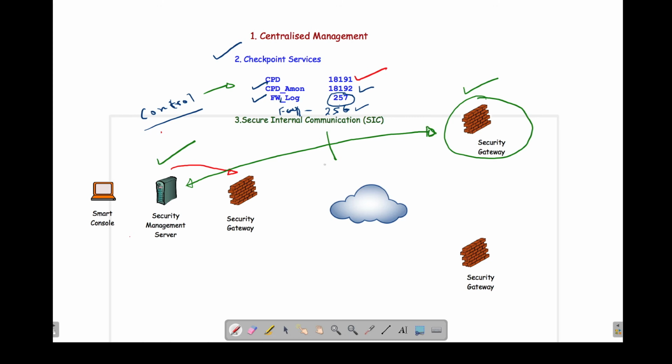And this happens by means of digital certificates. These certificates are issued by whom? The security management server, acting as ICA, the internal CA, will issue a certificate to itself and also issue a certificate to all the firewalls in the company. So what is meant by a digital certificate?